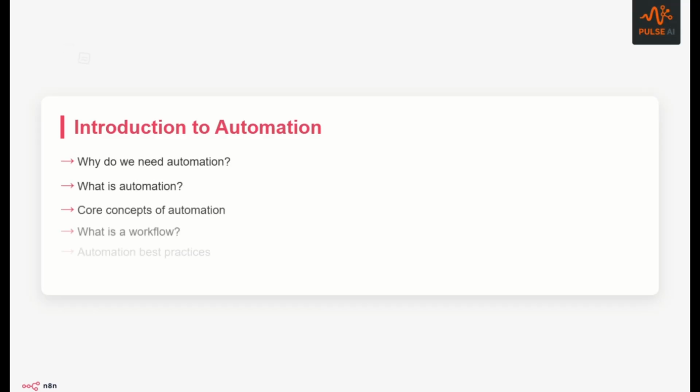Today, we're going to be talking about an introduction to automation. Why do we need automation? What is it? What are the core concepts? What is a workflow? As well as some best practices to help you get started.